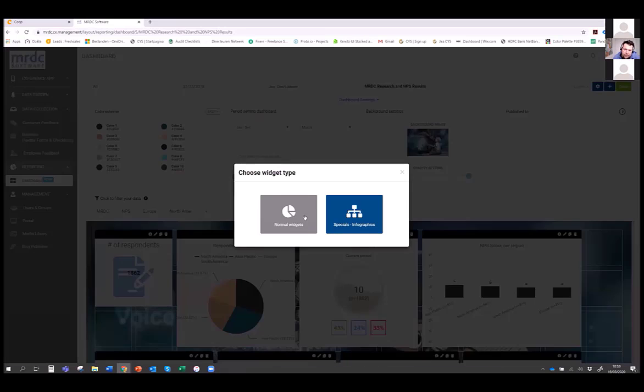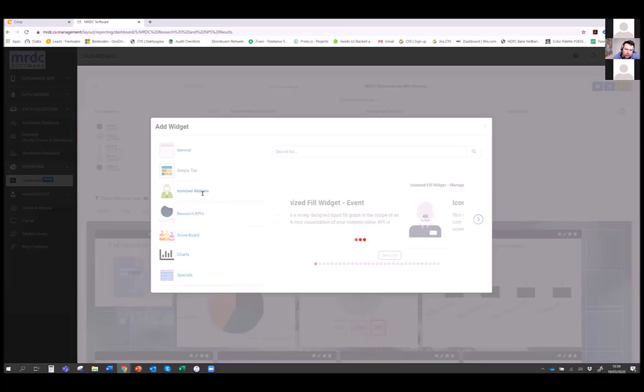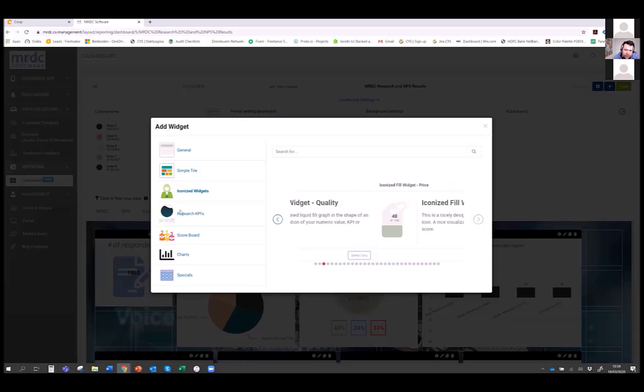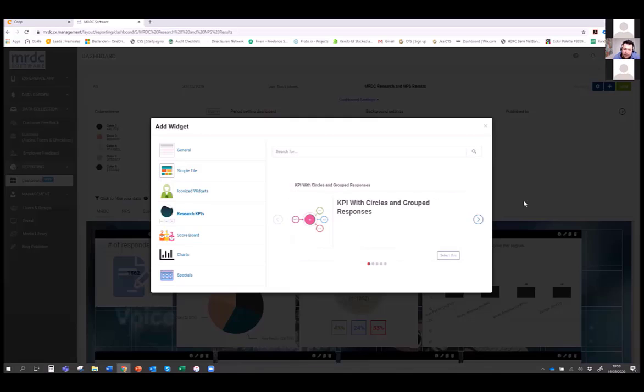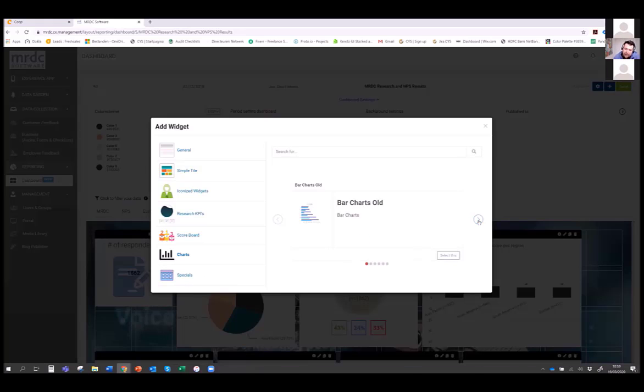You have a whole list of widgets that are predefined, simple tiles that you can use with progress bars, all different visuals that you can use. We have a whole bunch of iconized widgets that can be used. Specifically for research KPIs, we developed a few things that are mainly used for NPS scoring, for example, or customer effort scoring. The scoring board is mainly used to report how things are going, and then you have just the normal charts and the specials. I can have a whole webinar about this, so I will just stop here.